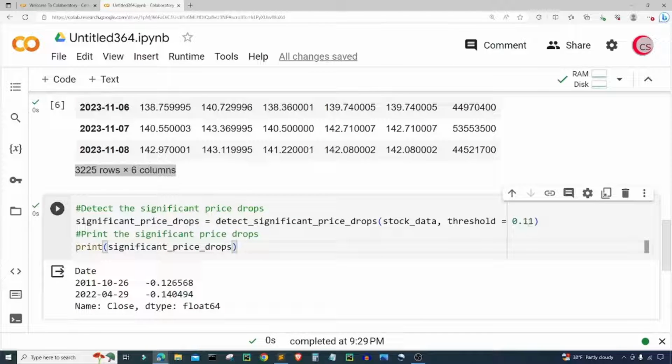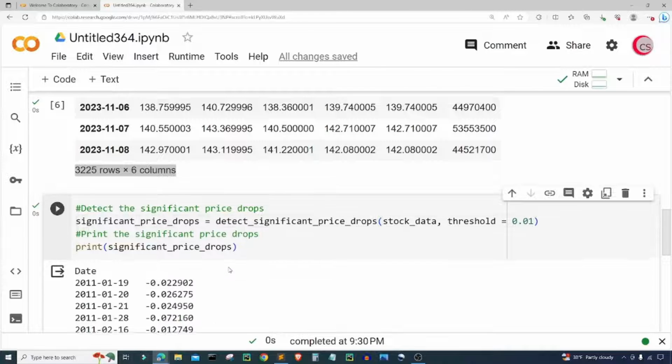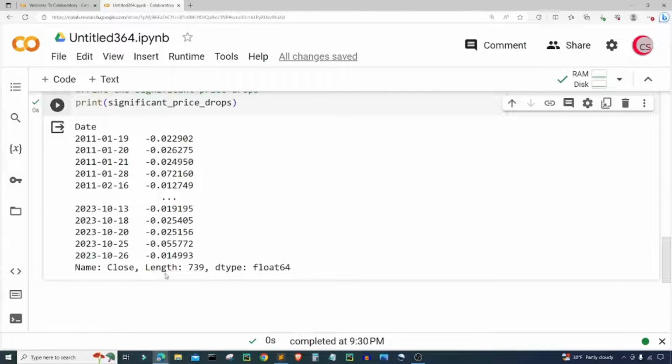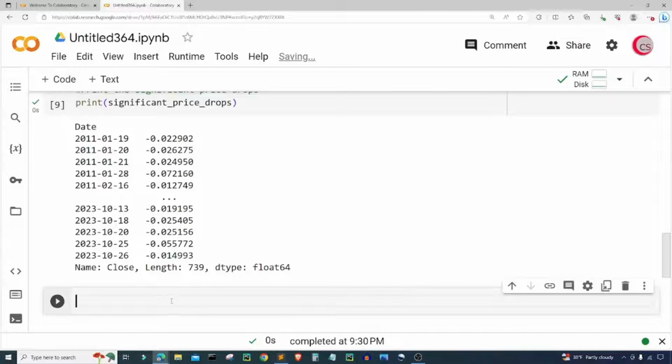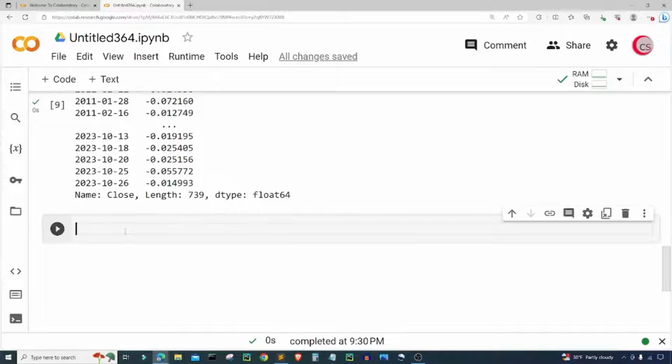So anyways, I'm gonna make this 0.01 again. Let's go ahead and run this. All right, we get back all that data, 739 rows. Let's create a new cell. All right, so that's great. We've detected these price drops pretty easily. We can change the threshold.